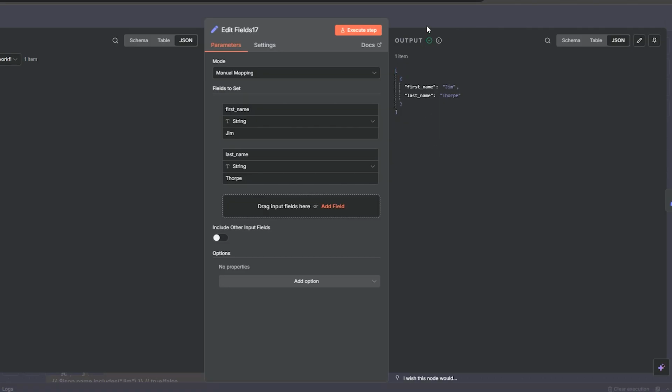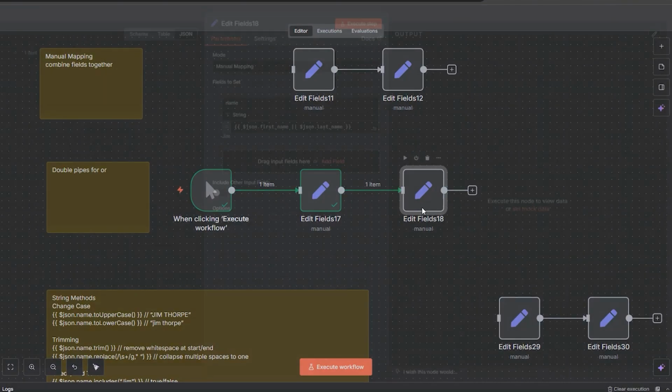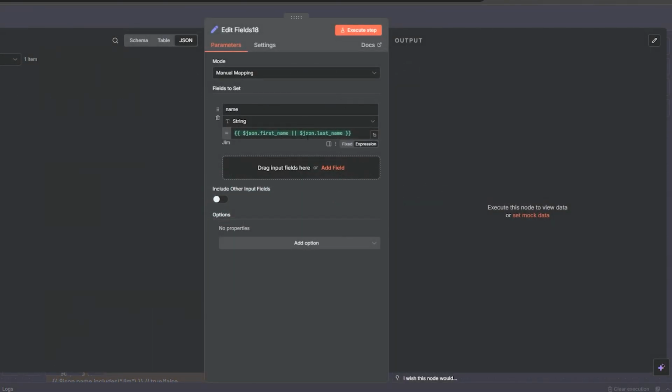So we have first name and last name. Let's imagine we just want name, and let's grab one of these over here. One of these could be blank, right? So just put double pipes over here. And this is OR, so it'll grab the first name or the last name, and you can see it grabs Jim. Jim is present. We are good to go on that side of things.